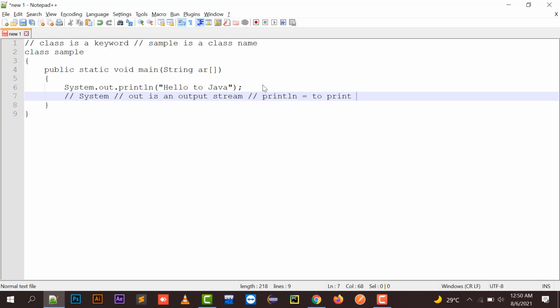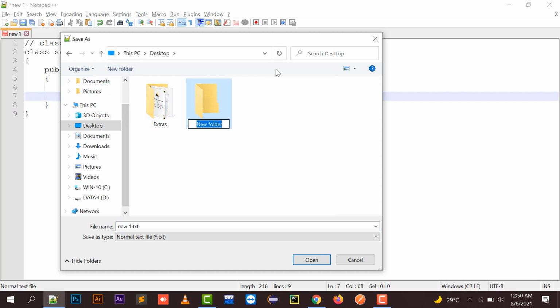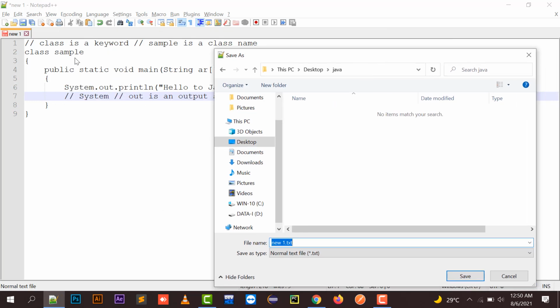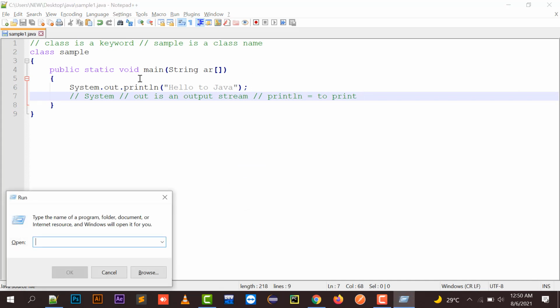So I'm going to save this with Control S. I'm going to create a program. Right now I have created a class named Sample, and I'm going to save this file as sample1.java. So I have saved this file as sample1.java. Now I'm going to open it.